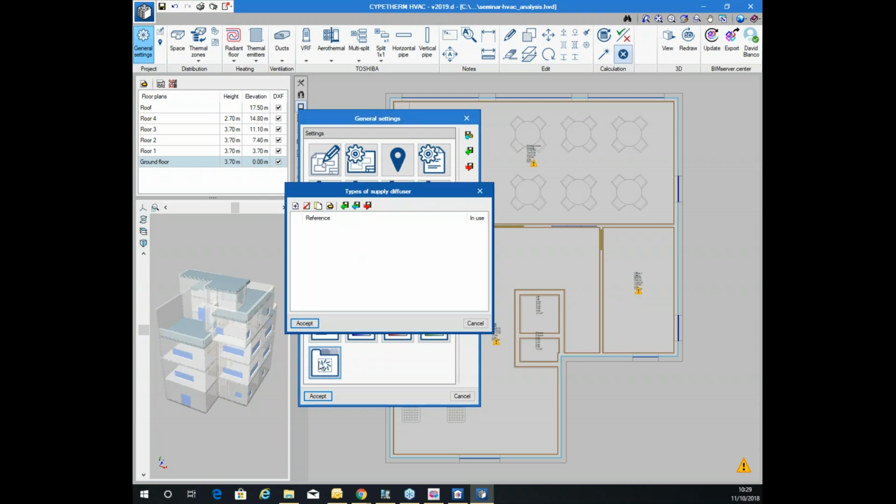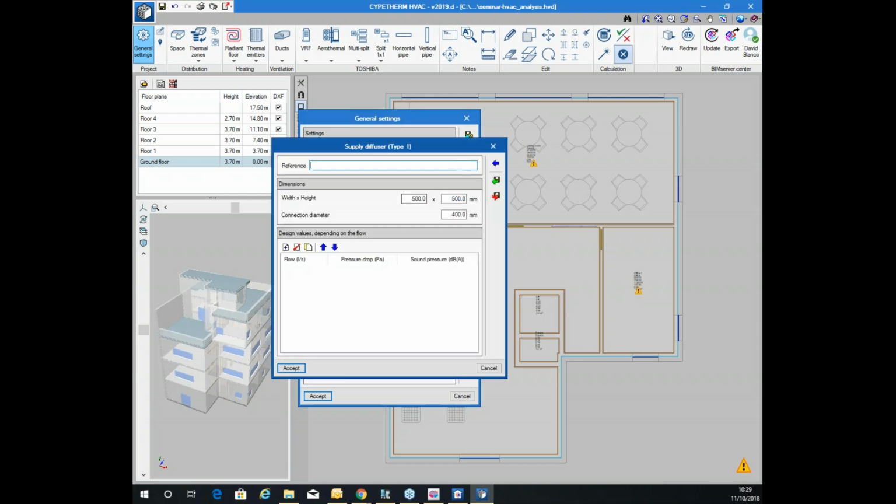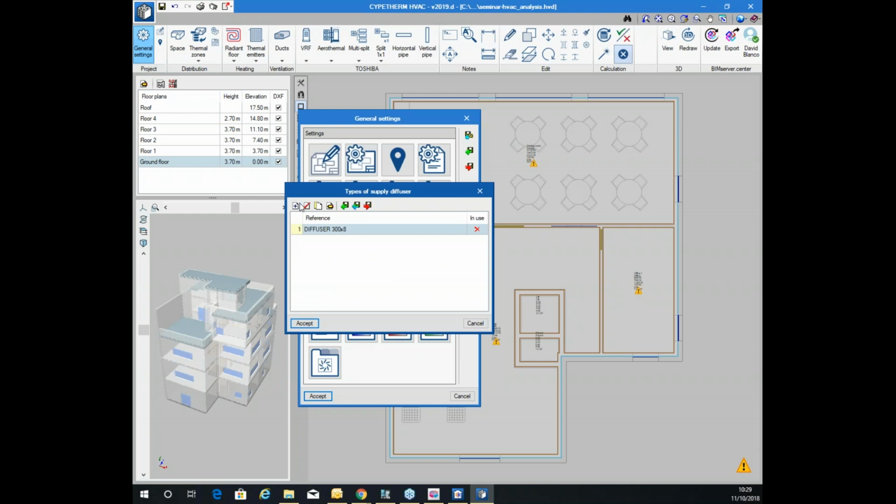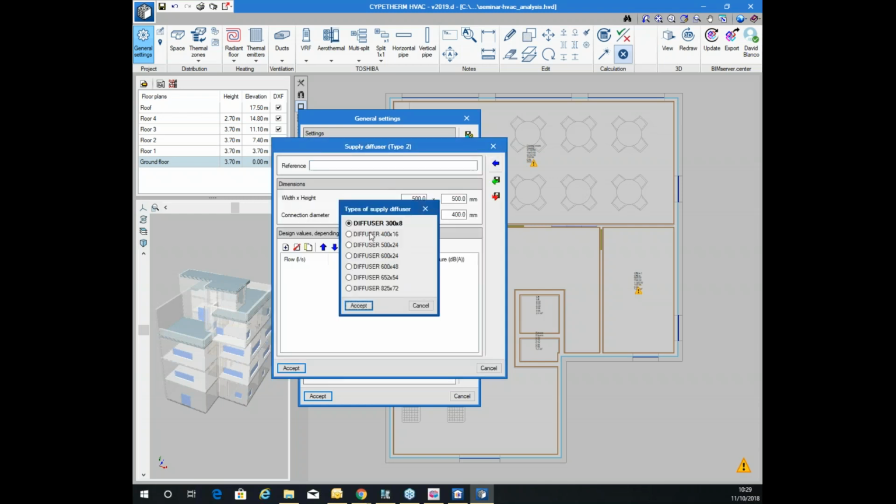Also, we are going to do the same for diffusers. Let's create a diffuser manually. You can create your own diffusers, okay, with different dimensions, flows, etc., or you can import from our library. For example, let's import the first one and the second one with dimensions by default.